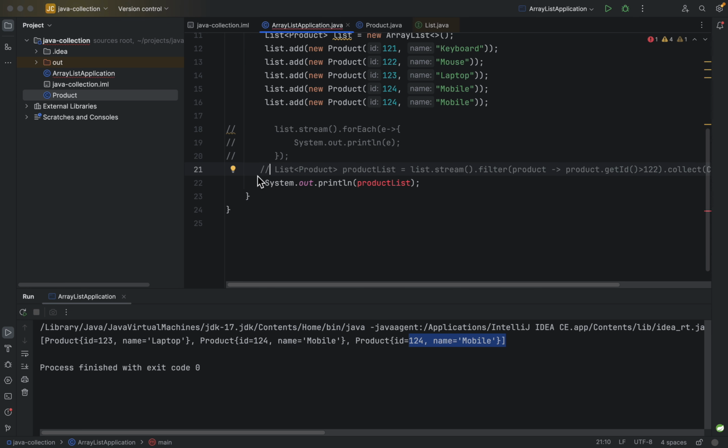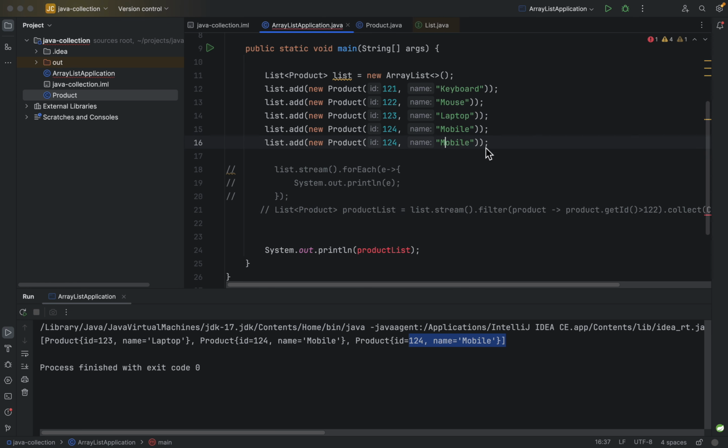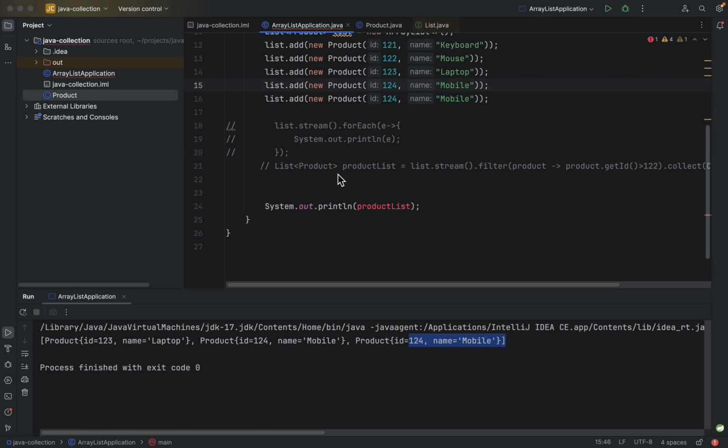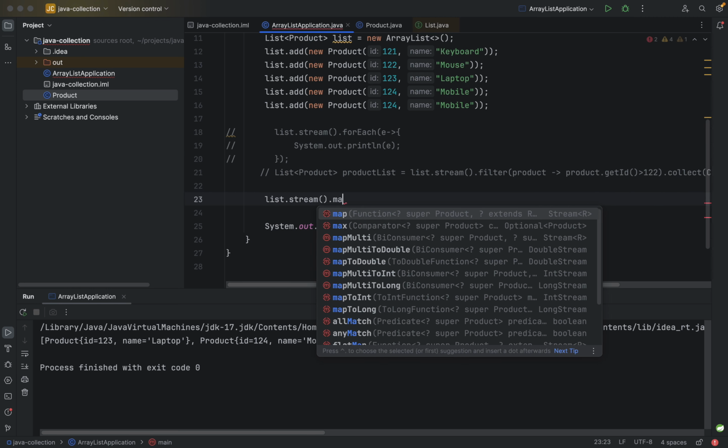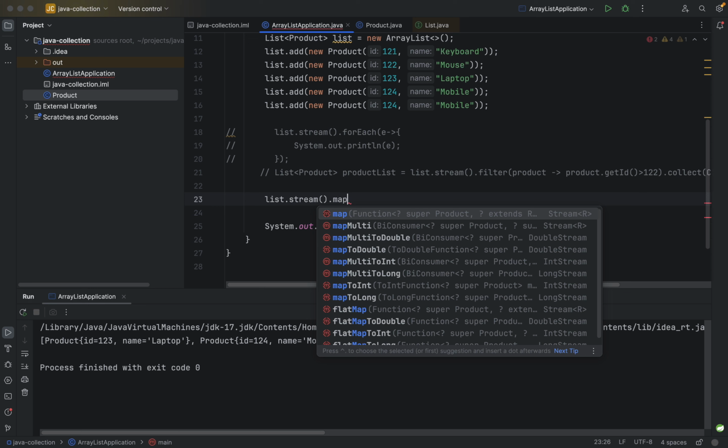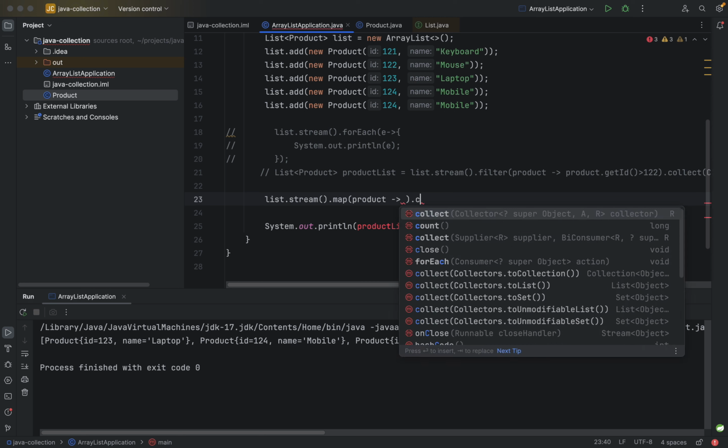Let's say someone says to get the list of only product names. From this one I want to get a list of all the names. So what you have to do is first make a stream and map. Map means you can convert those elements. You want to basically generate something new from this one, from one object to something else, so you can transform that. So let's say I will get product here, and what I will return is collector, to list.